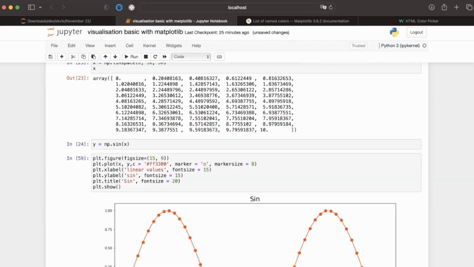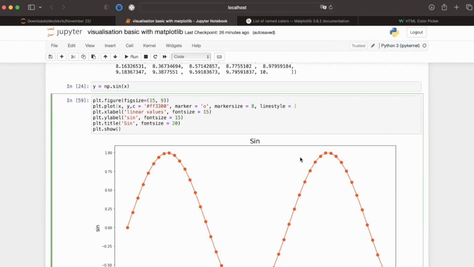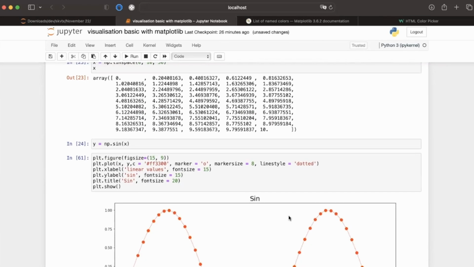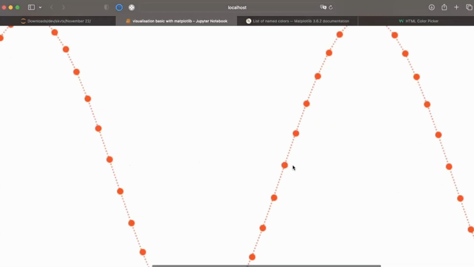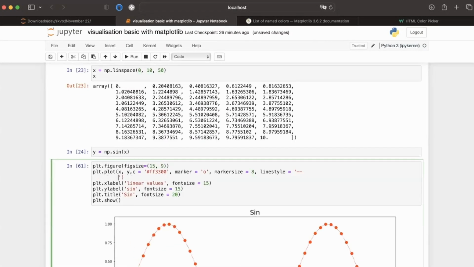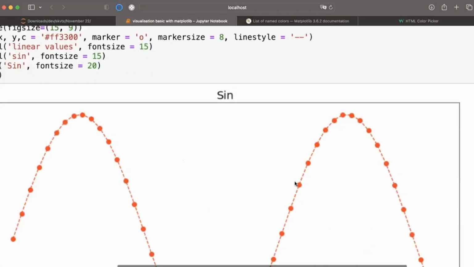You can also pass the line style. Line style is one of the commands that will decide what line style you want. As of now, you see it's a solid line, right? But if you want, you can make it dotted. You can pass dotted like this. Now you see the line is dotted, right? If you want to make it dashed, you can pass a double dash here like this. So you see the line is dashed now. It is not dotted, it is dashed.